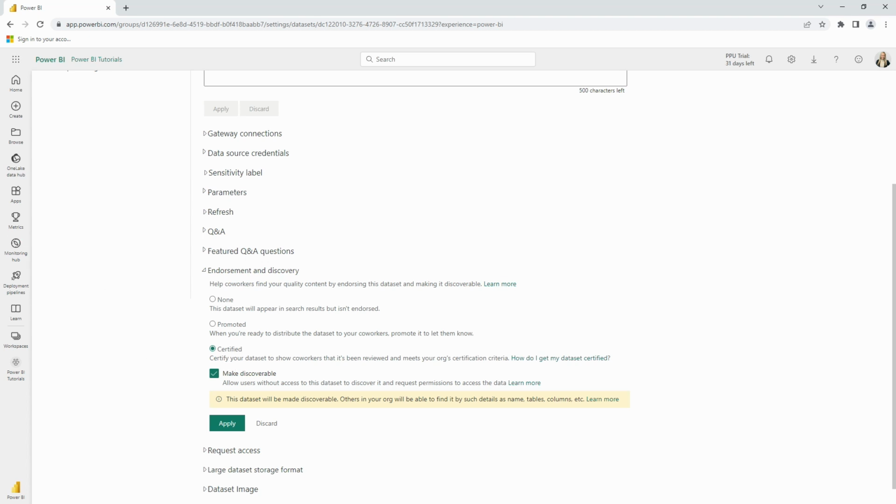You can also certify it. Now, this option is considered to be a slightly higher distinction than promoting a data set. So you will see the difference between the two here in just a moment once we promote a data set as well as certify a data set. You'll be able to tell the difference.